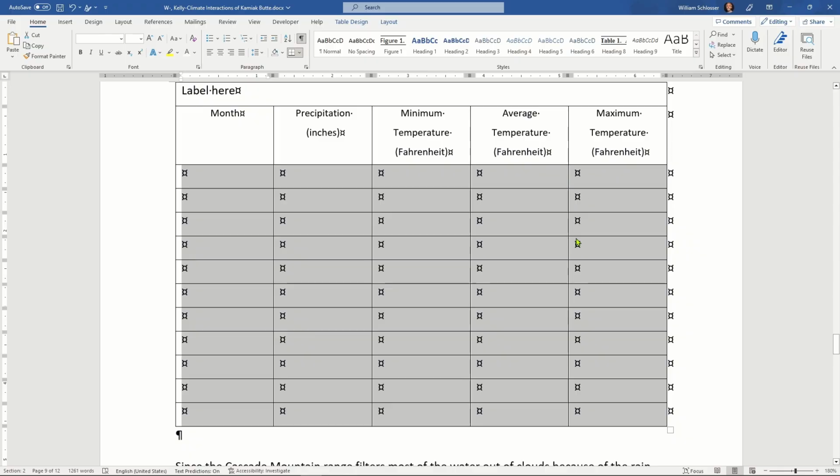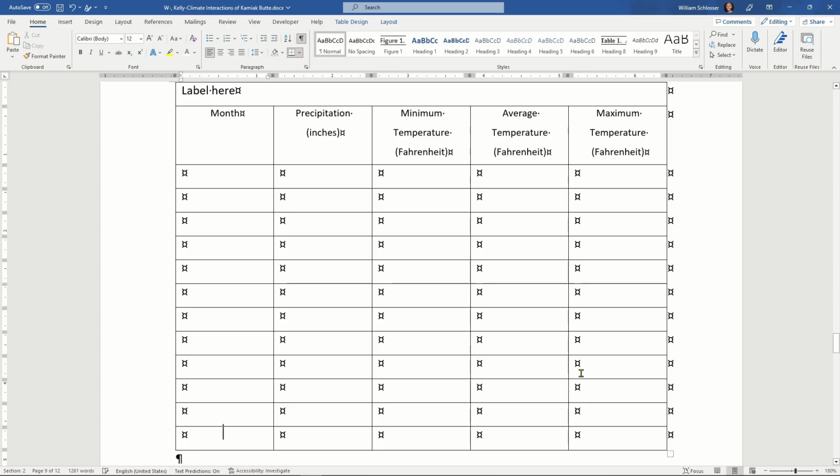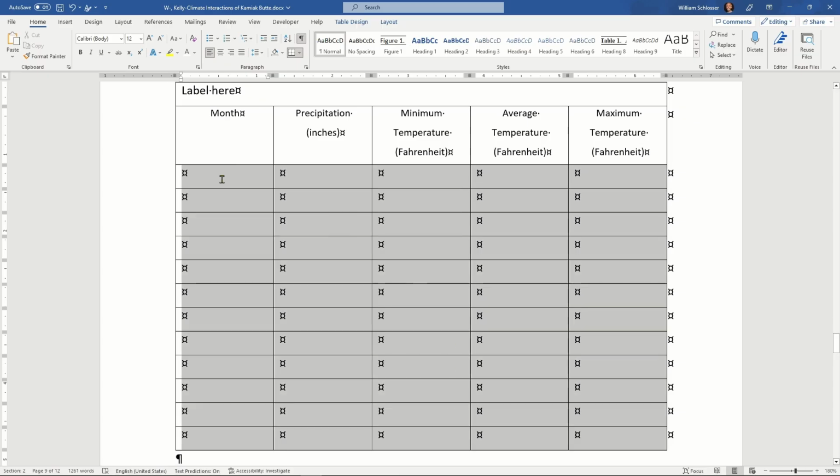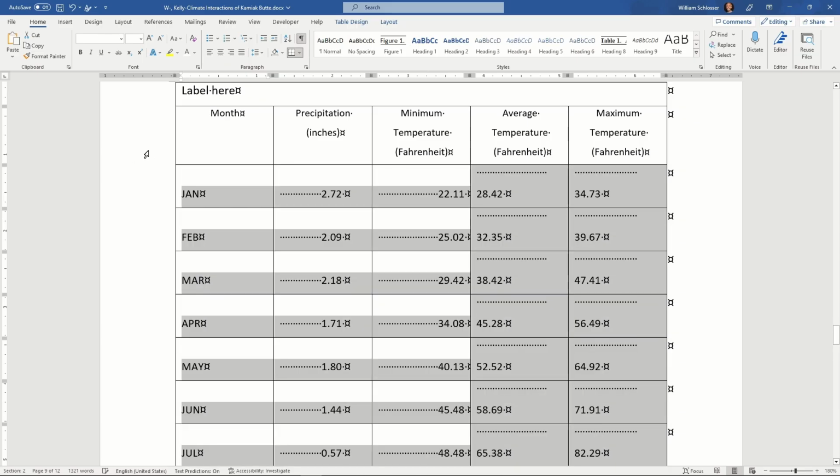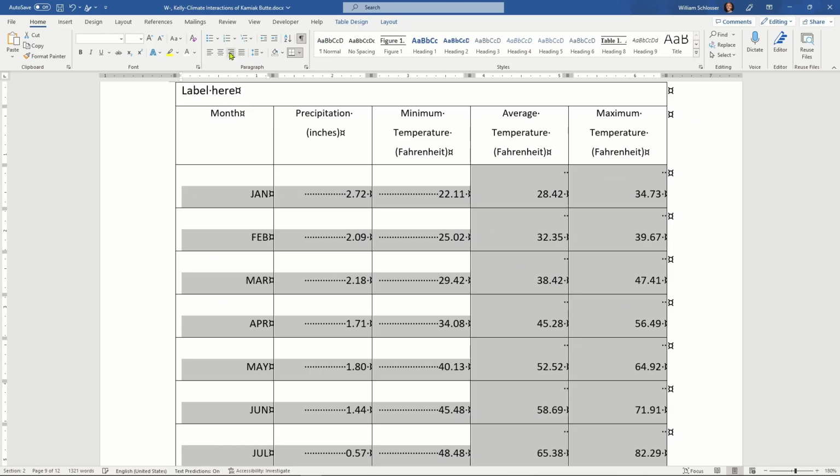Do a mental verification of what is open in relation to what is copied in memory. First column is named month, then precipitation, 3 temperatures. Yeah, looks good. On the keyboard, hold Ctrl-V to paste. There it is. Notice I did not recommend you just copy and paste the cells directly from Excel into a blank place in the Word document.